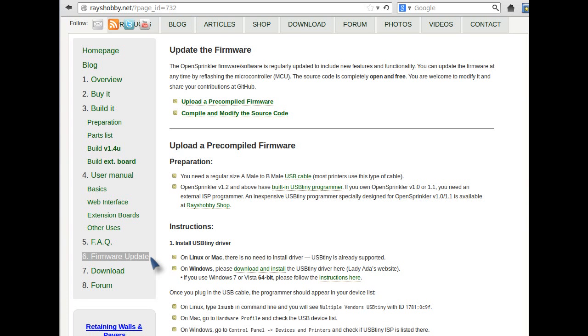Finally, you can update the firmware on your OpenSprinkler to the latest version by following the firmware update instructions online.